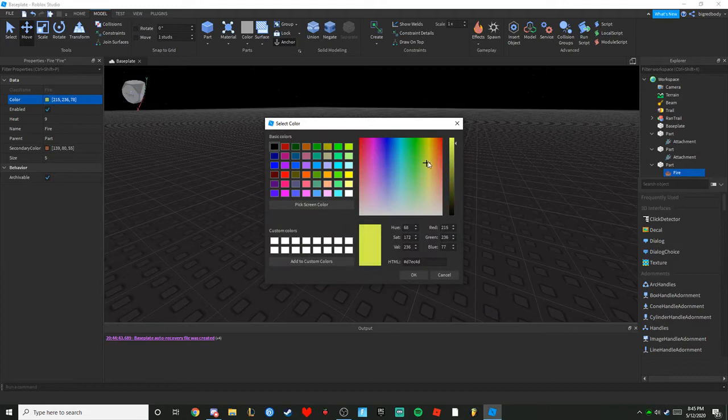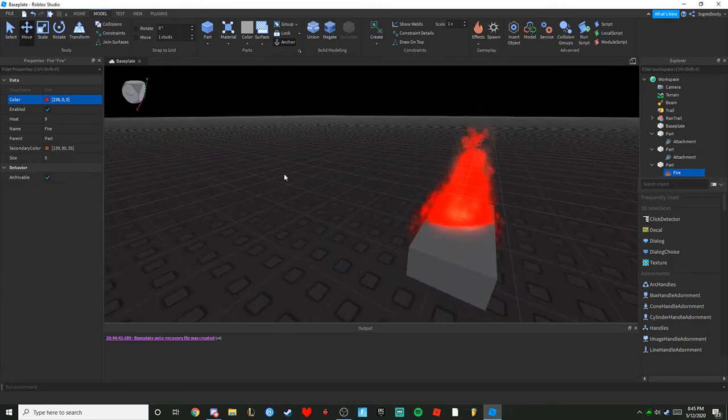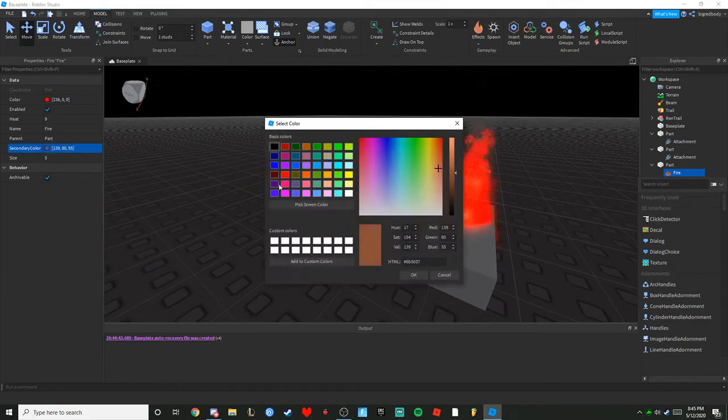Want to edit the fire color? Cool, do this. I want it to be red. Want to edit the secondary color, which is the top color? Boom, I want it to be blue.